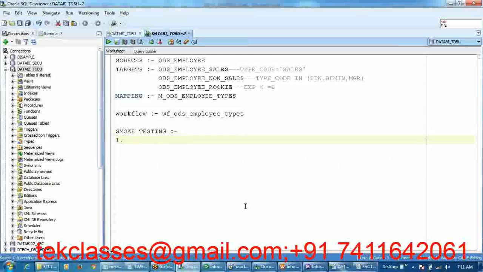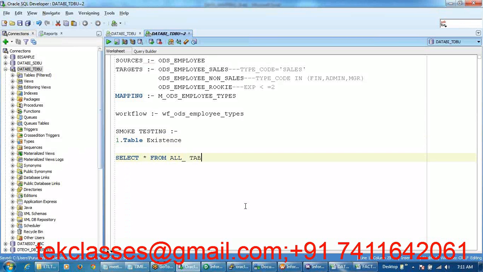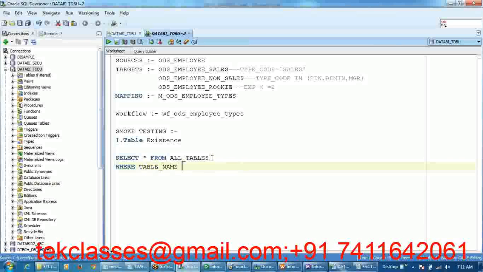So the first thing is table existence, whether the table is present or not. In order to verify that, here we have three target tables, isn't it? So you check select star from all_tables where table name in, and we have three tables totally. Let me include the three of them, and owner is equal to TDBU.